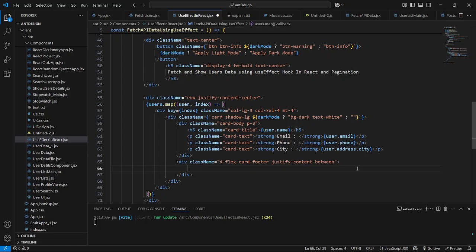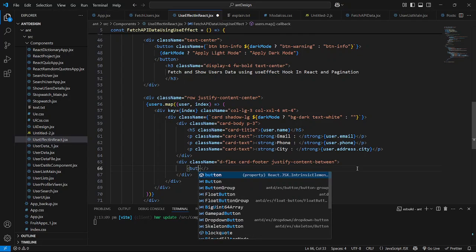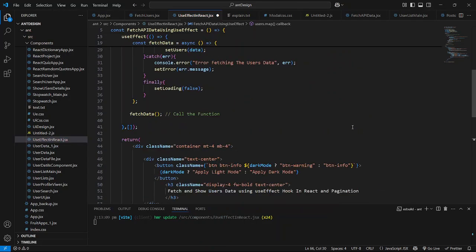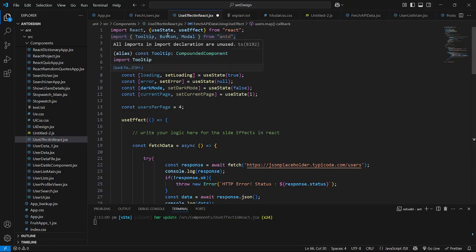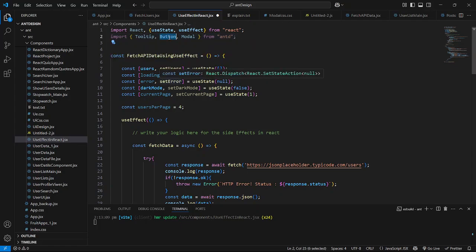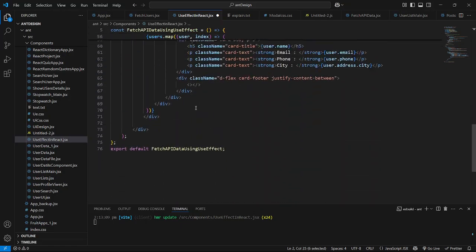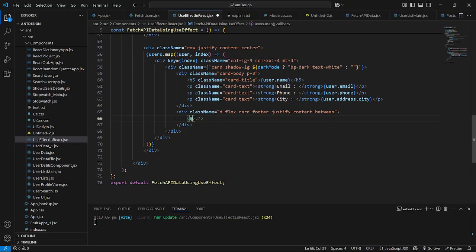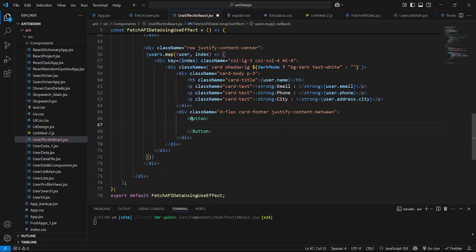Now let me create two buttons. I am going to use the button component from Ant Design. So I'll say button and close this button. Open this, and now we will write the text also: contact user.